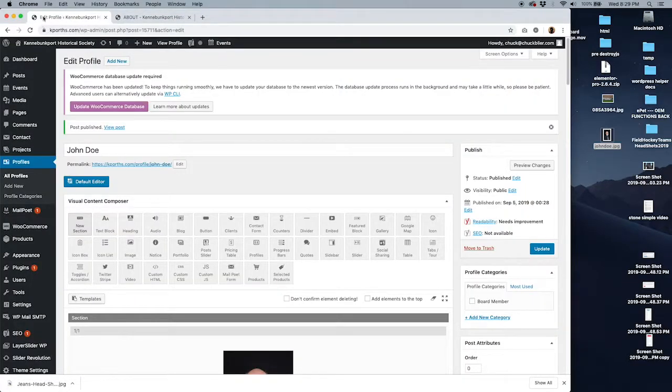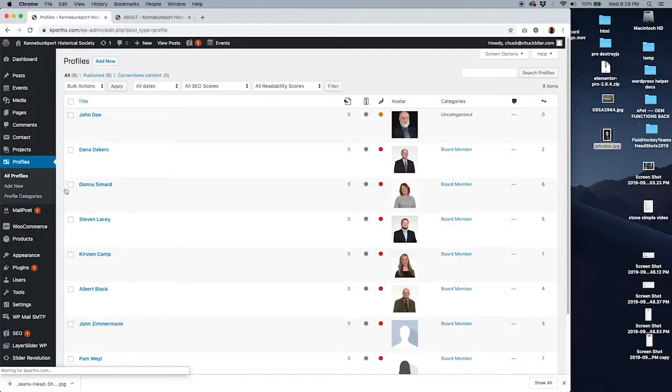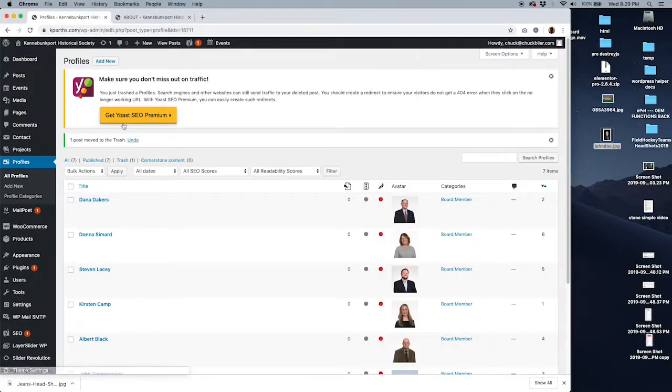And what we do is we click on, essentially go back to the dashboard. And in this case, we'll go all the way back to the dashboard. And then we're going to go back to profiles, and then we'll click on all profiles. And what you're going to do is you're going to see John Doe here. And as you mouse over his name, you're going to see this nice little red button that says trash. And we're going to click on that.